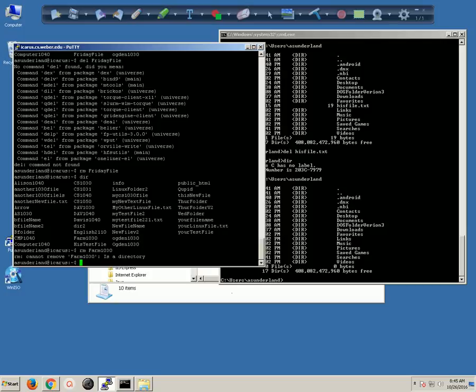So it won't let me use the RM command to remove directories, but it will give me a warning and tell me, nope, I can't do that. All right, so there's a couple more commands that we want to talk about and compare between the three. The next one is copy.